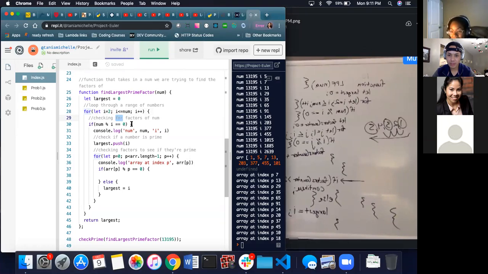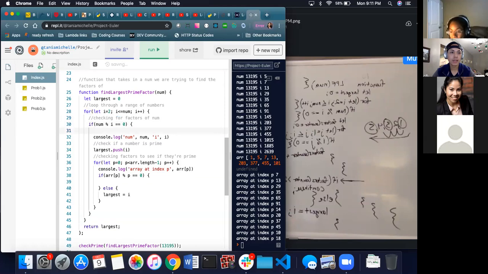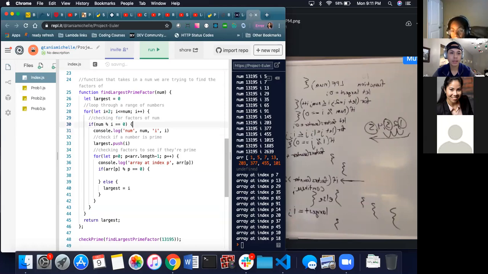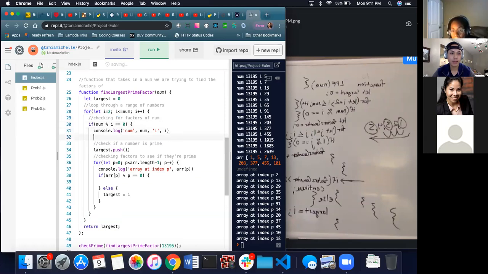Okay, so we let a variable named counterfactor, largest prime factor, take num. Let largest equal 0. We have that. For let I equal to I greater than or equal to num. Yeah, you have that. If num modulo I equals 0, you got that. Let function count, or factor counter, equal 0, you got that.